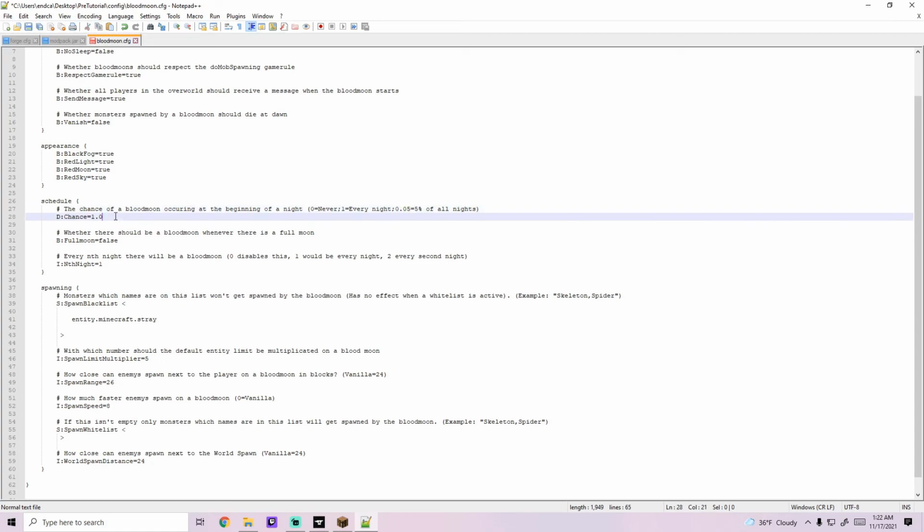You can change this value. Let's say you change it to 0.1. That would mean it happens 10% of all nights. 0.2 is 20%, but for me, I like to keep it casual, so I'll keep it as 5% of all nights. And then don't change this setting, but every nth night there will be a blood moon, and you want to just disable this and you want to leave it up to chance, this 5% chance, instead of saying every like third night there would automatically be a blood moon.